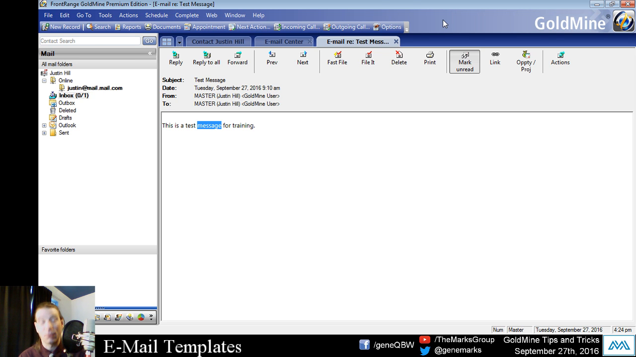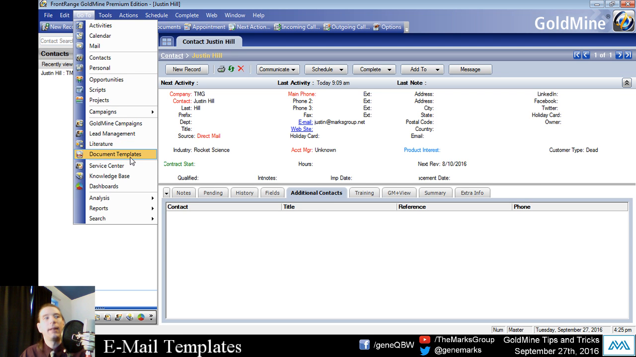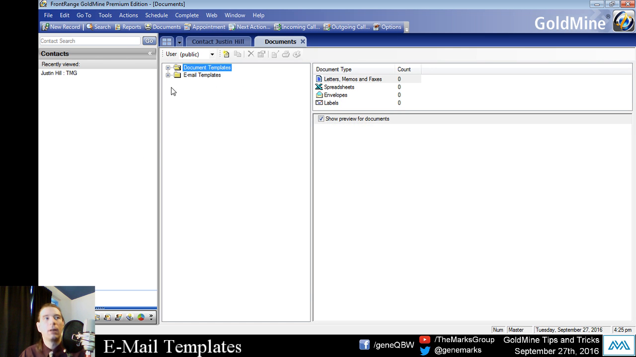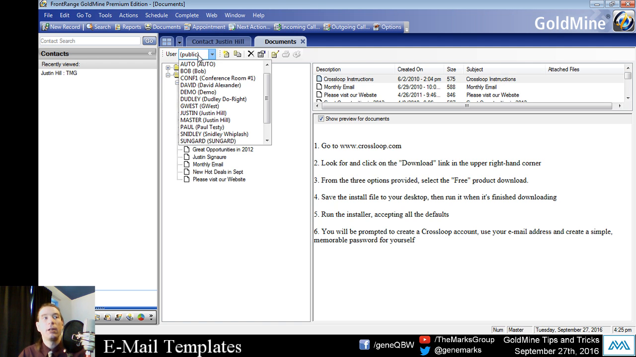Email templates. What fun. Okay. To get to our templates in GoldMine, we're going to hit our go-to menu and down to document templates. GoldMine templates come in two kinds. There's documents and emails. Documents would be things like spreadsheets and Word templates, and email is anything email. Now keep in mind, when you work within the Document Management Center, which is what we're in here, you're always going to have this user drop down in play.